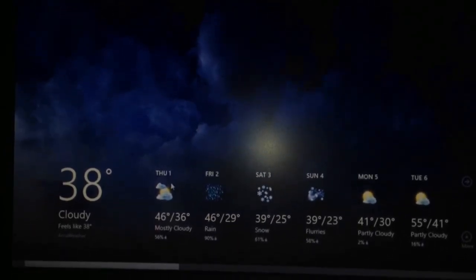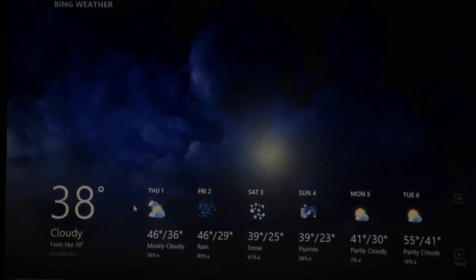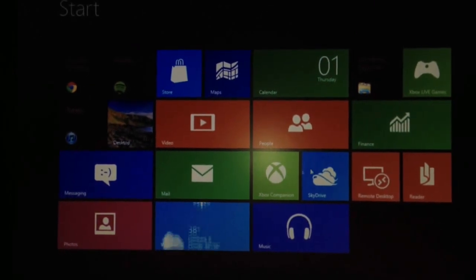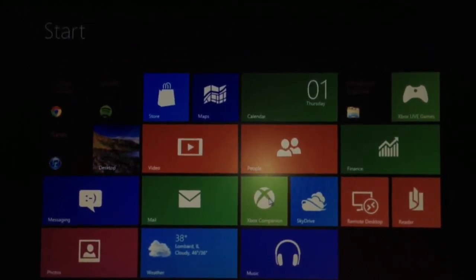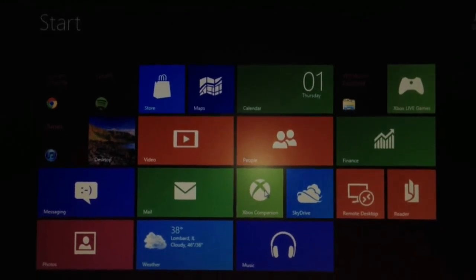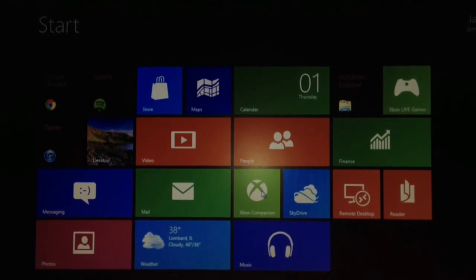As you can see, it's cloudy. If I didn't have Windows, I would not know that. Going back, you have Xbox Companion and Xbox Live. If I had an Xbox, I would like that, but I have a PS3, so I'm not going to go into full detail on that.